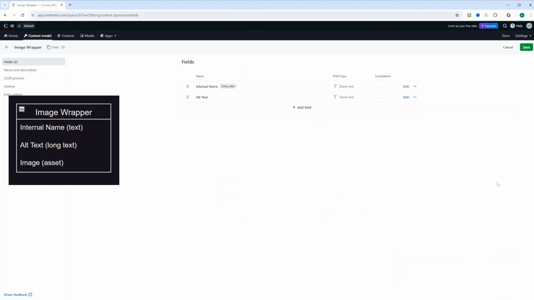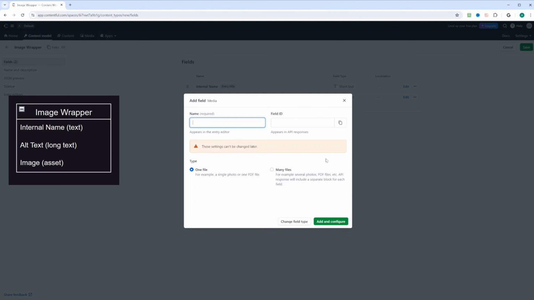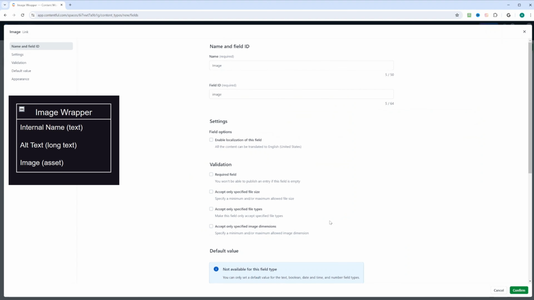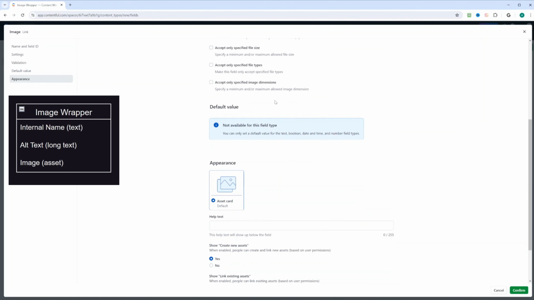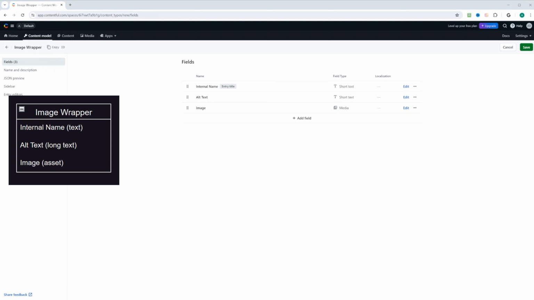Let's click confirm. And finally, let's add the third field, and the third field will be media. And right here, we can call it image. And right here, you have an option whether to choose one file or many files, and we'll just keep one file. Let's click add and configure. Basically, leave everything as is. It's going to appear as an asset card, and show create new asset and link existing assets. We're going to just keep the same. So this image field is essentially a reference field. Let's go ahead and save this model.